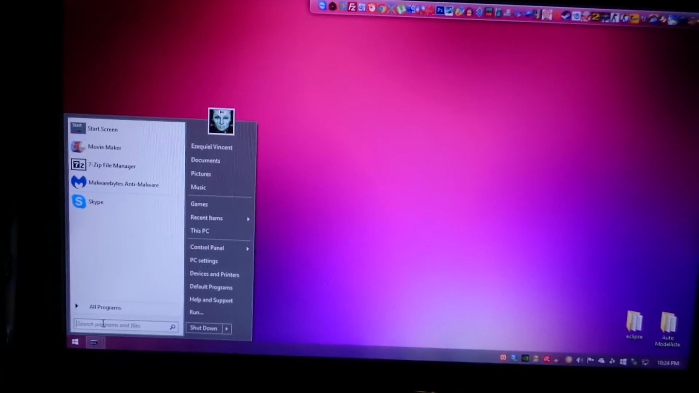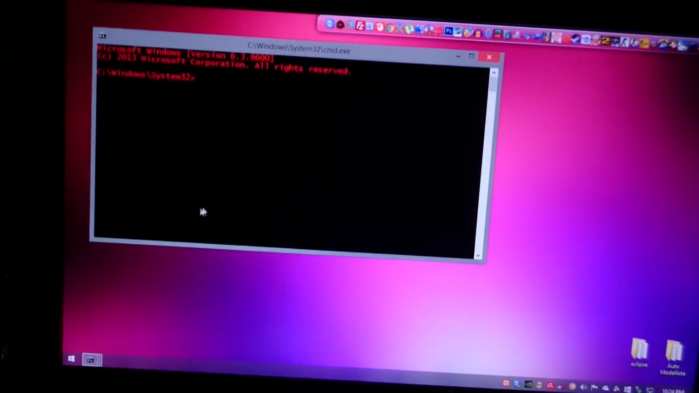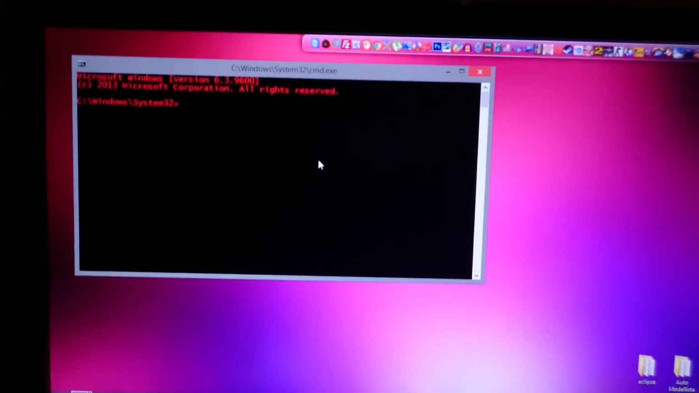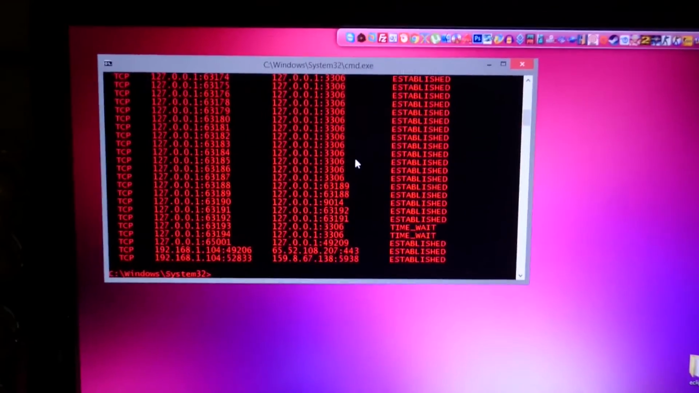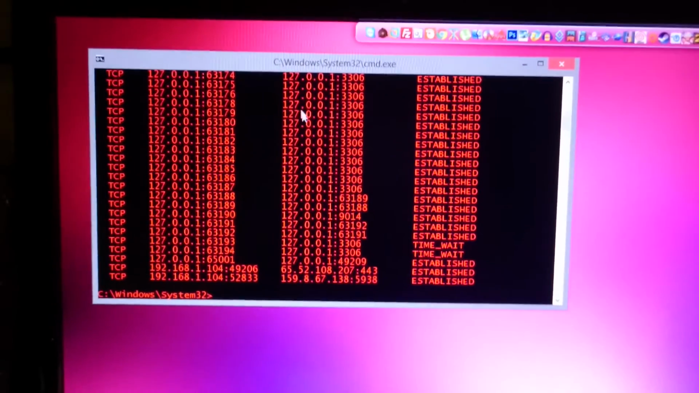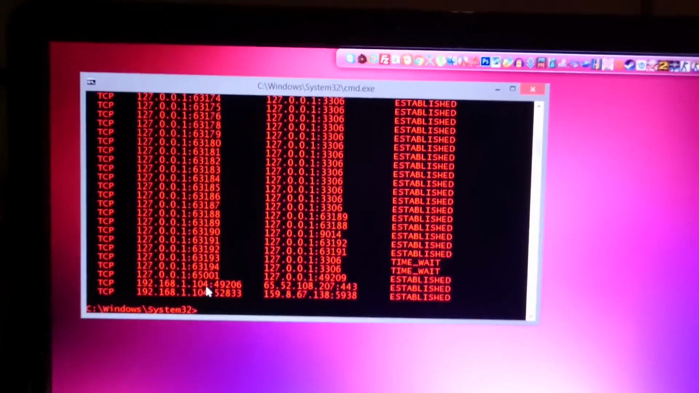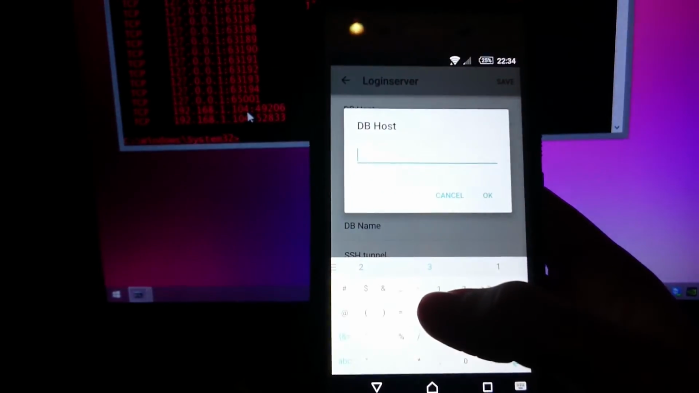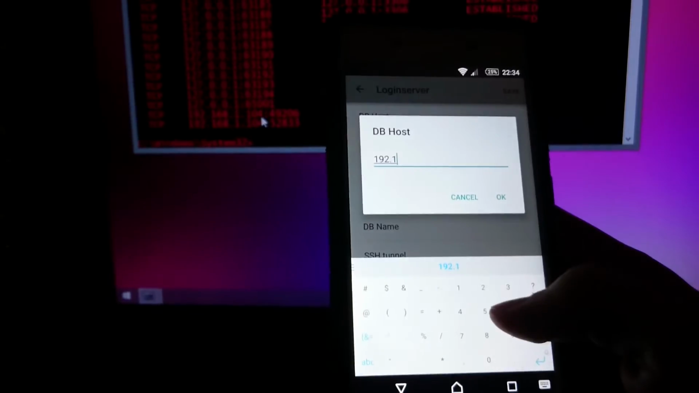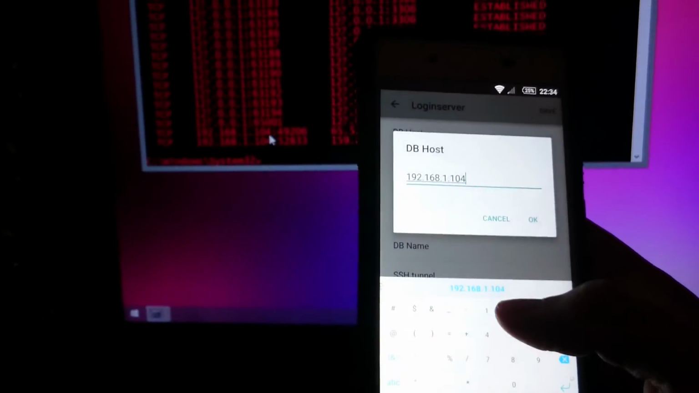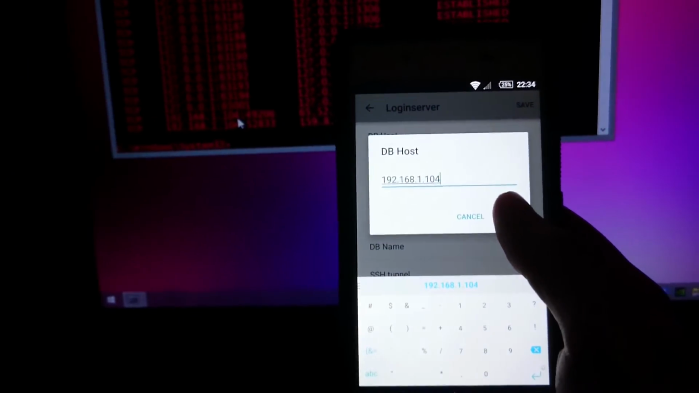I'm going to look for the local IP, which is very simple. We're just going to go to the computer and type CMD, and the same story as always. I'm going to type netstat -n, and here you'll see your local IP. It's actually this one. So it's very easy. We're just going to type that in, just like that, and we're going to click OK.